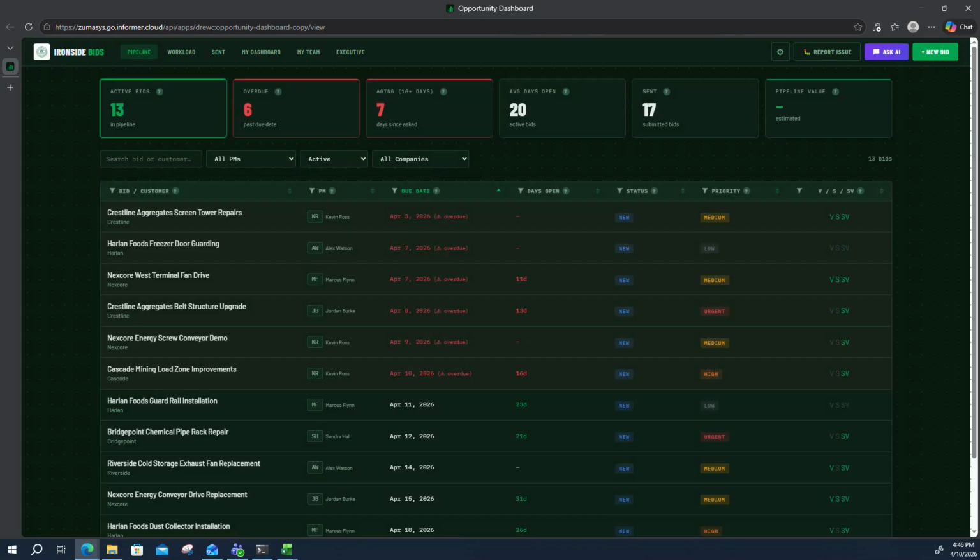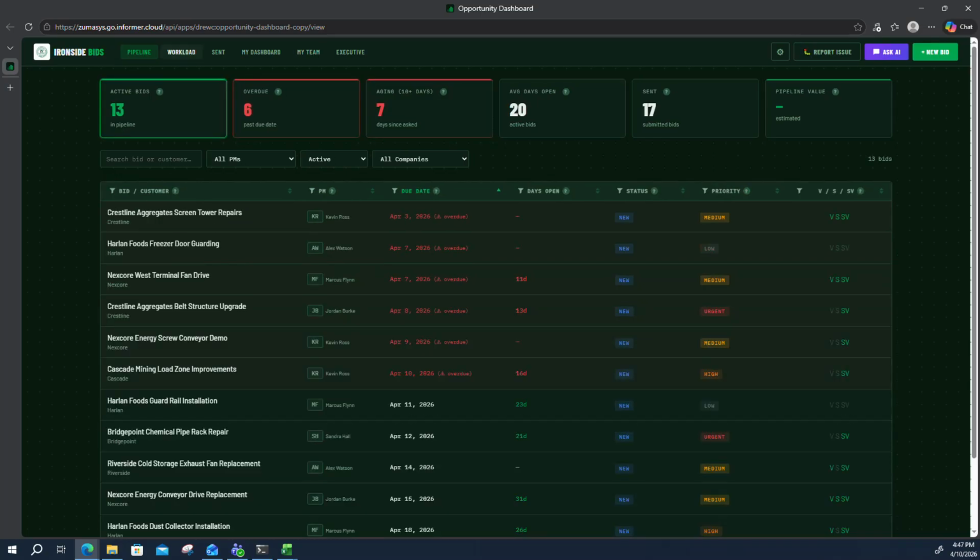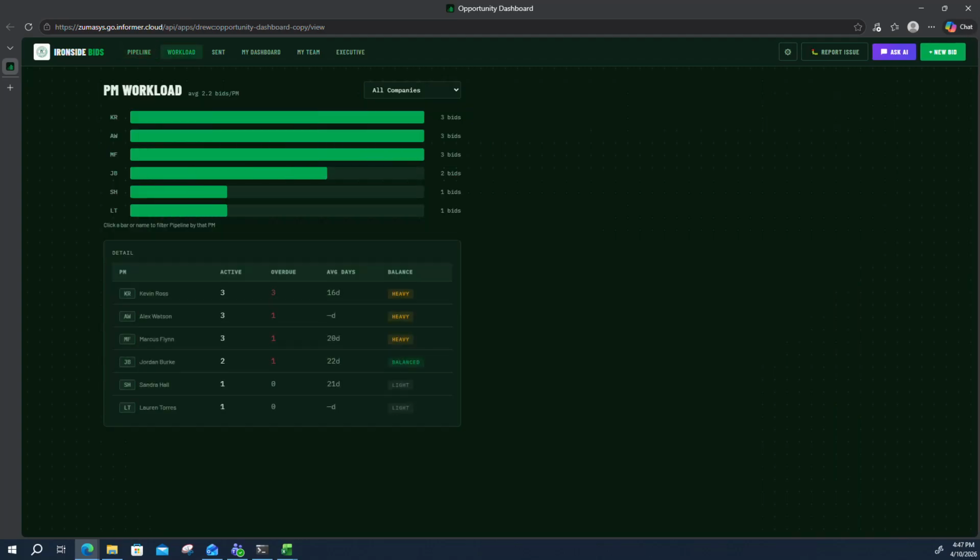So this is the main pipeline and where all your open bids live. There's little filters for each column to help you narrow stuff down if you're looking for a specific bid. Your KPI cards up here, and then you got a workload tab. Here's all your project managers and their current workload and the details down here.